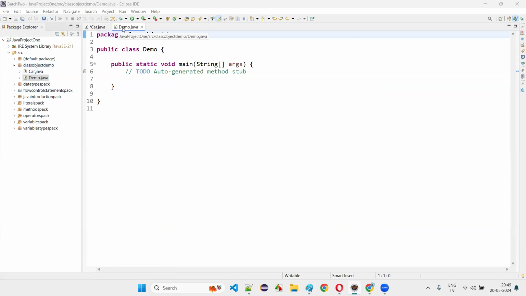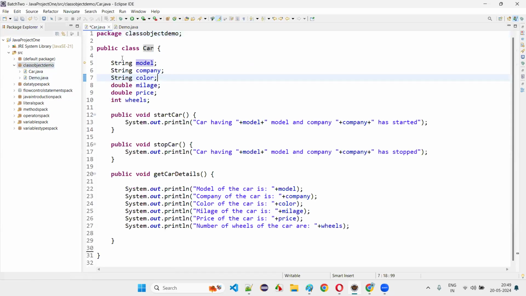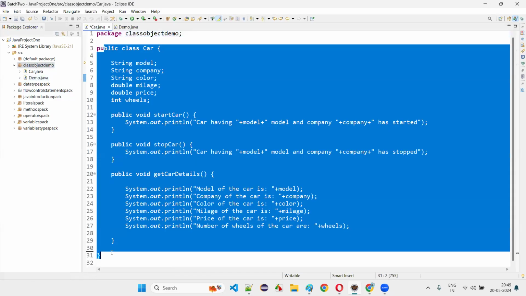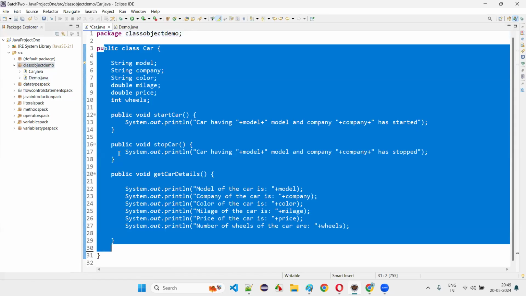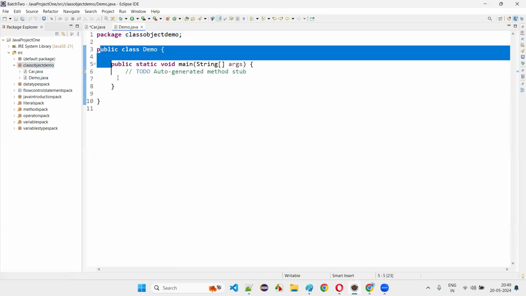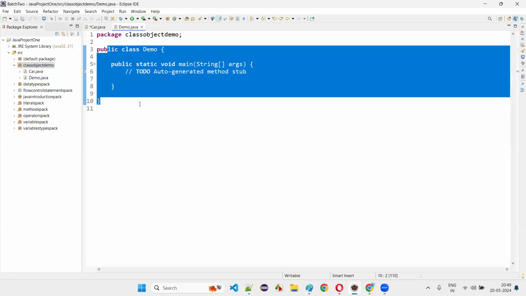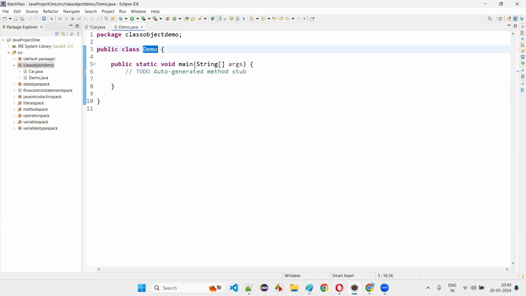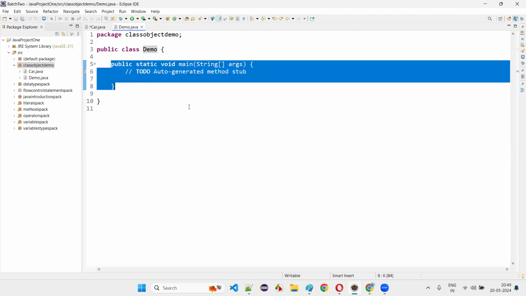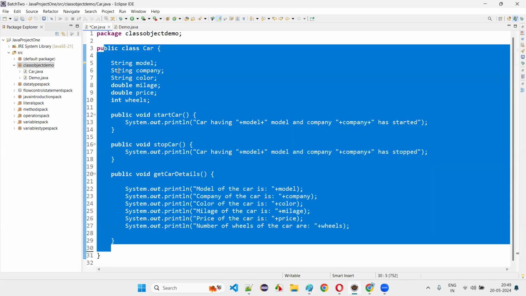Car class is there, demo class is there. Under this package, how many classes are there? Two classes are there now. One of the classes is acting like a template, a blueprint or factory or template or plan. Do you see this demo class acting like a template? Does it look like a template? It's just a demo class with some main method. It doesn't look like a template, right? This car class looks like a template.